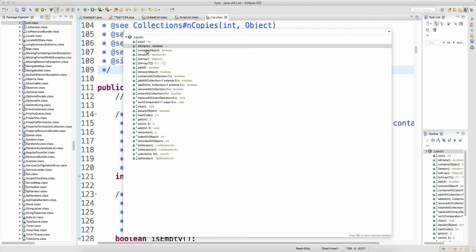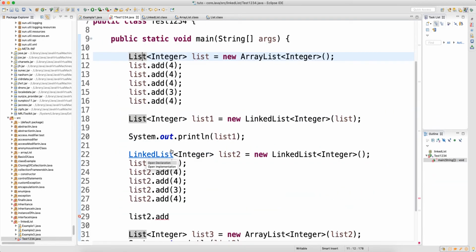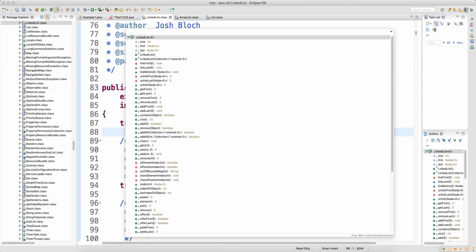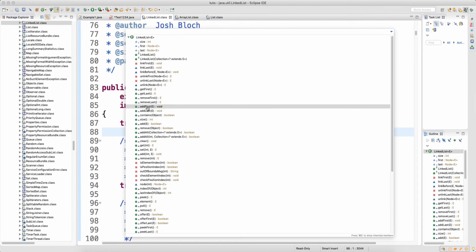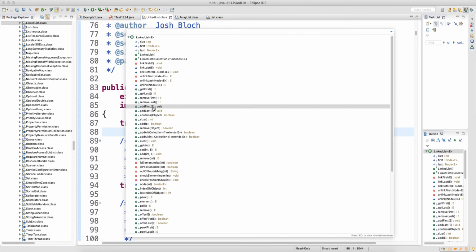Whereas in case of linked list, if you press Command O, you have all the method implementations that you had in the list interface, because this class implements the list interface. Apart from that, look here: addFirst, addLast.